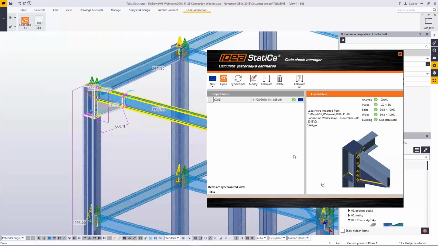And you can notice what happened. In Code Check Manager, we have connection. This connection is highlighted in Tekla Structures. And we have the summary of the results. We have information about synchronization. The model was from Tekla and load effects were from SAP 2000, and here is the path where it's saved.